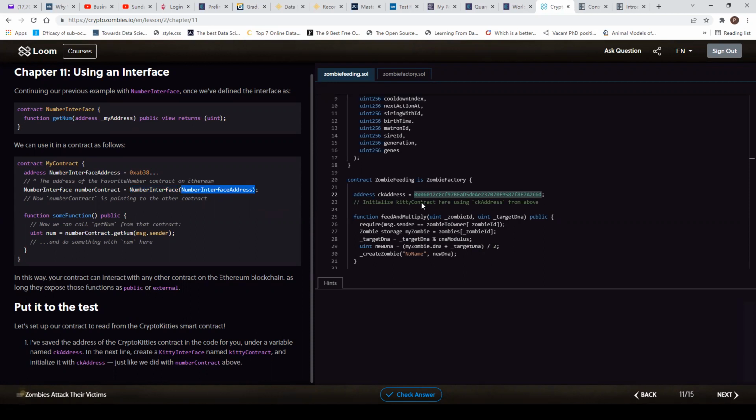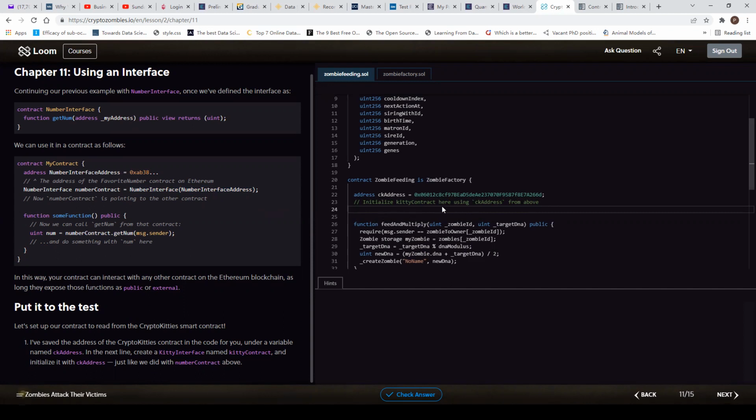And here we're going to do the same with the crypto contract. We want to initialize this Kitty contract. So what do we create? What do they want us to do? Okay, so here they've actually hard coded the crypto contract address, and they want us to create a Kitty interface named Kitty contract and initialize it with it. So they just want us to do that. So what do we do? Let me be fast.